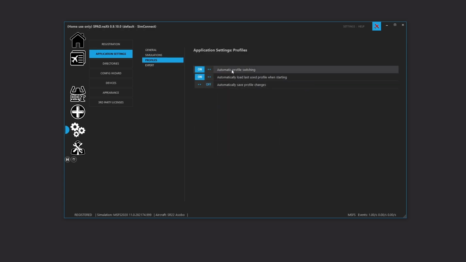Under profiles, automatic profile switching, that's so that when you change planes, it's automatically going to switch the profile based on whether you have planes attached to those profiles. And it'll also prompt you to save if it launches and doesn't have a profile for the specific aircraft, letting you select from profiles and attach it, or choosing to ignore that and maybe building a new profile that you'll attach afterwards. Automatically save profile changes. In my case, I don't automatically save. Therefore, whenever I'm ready to save, I have to press the save button.